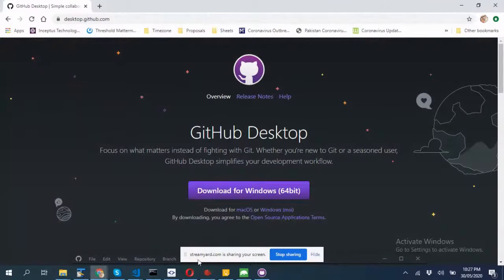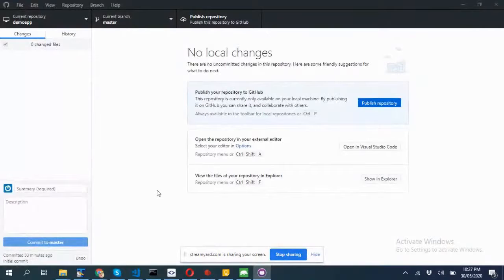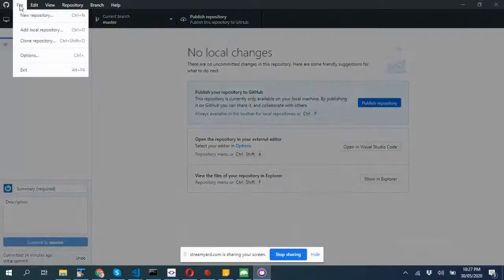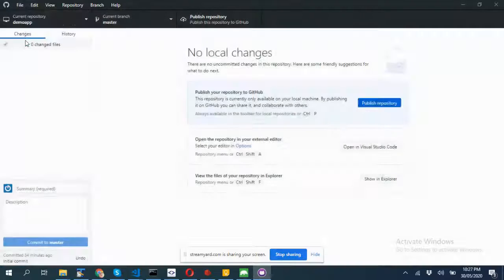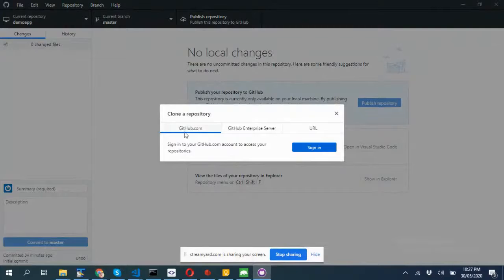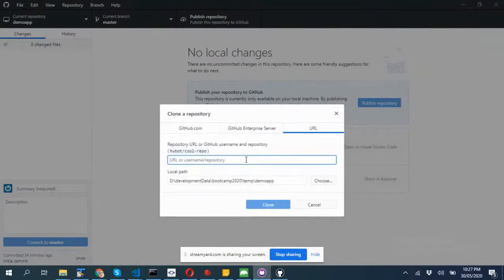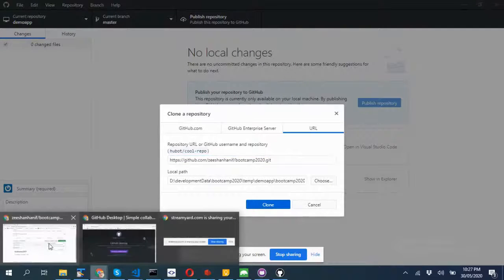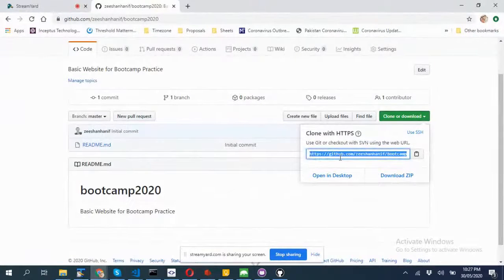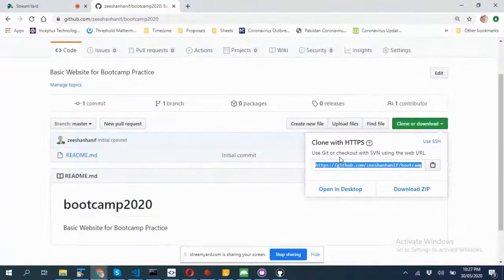Okay, so what I'll do is I'll use the clone repository option. It will ask me if I want to do it with GitHub sign-in or a direct URL. I'll go for the direct URL, and I'll provide this URL. This URL has been copied from this repository on GitHub. I hope you can see it clearly. Yes, we can.